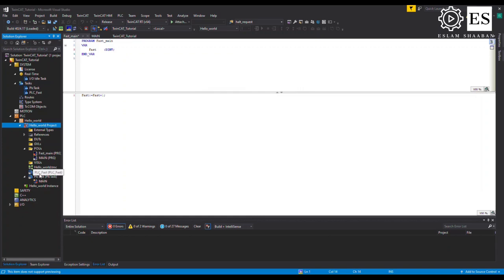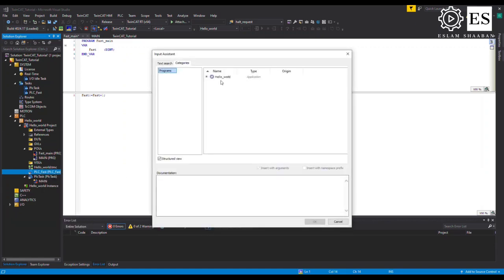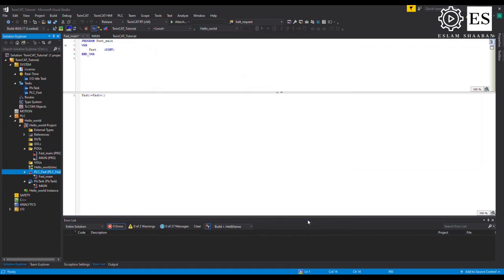The reference task has been added in the PLC project tree, but without any linked program yet. To link the program, right-click, add existing item, select the fast main, hit OK. The PLC project tree now shows that the new program is linked to the reference task PLC fast. So let's run the code.